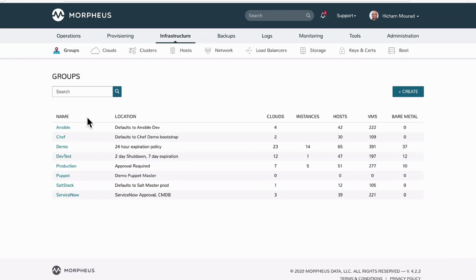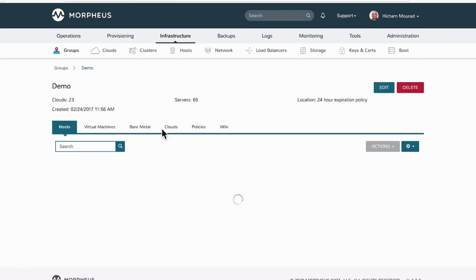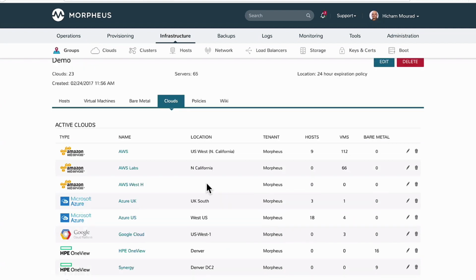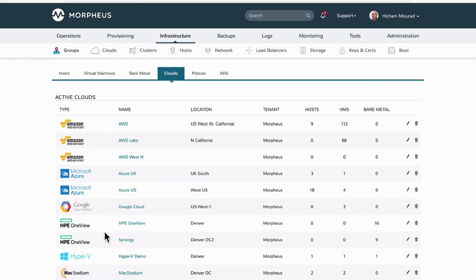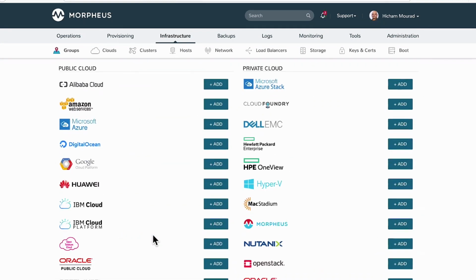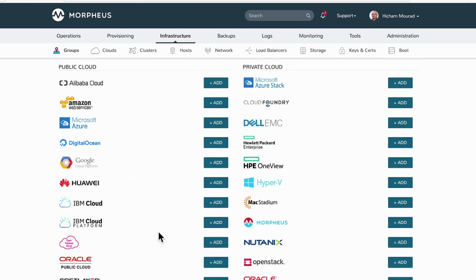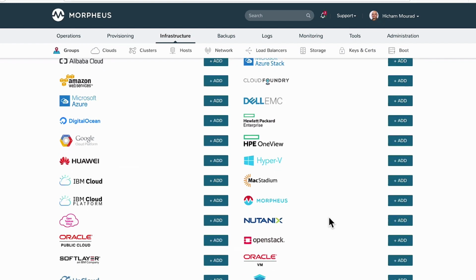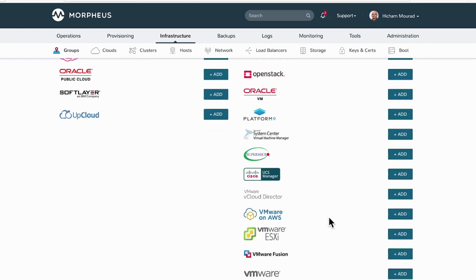I just want to highlight here, in the groups, the demo group, because that's the one where we have the majority of the clouds. Brad asked me, can I also show clouds and how we add clouds? So here are all the different clouds in my environment. Scrolling down to the bottom, we have the ability to tie in the largest number of both private and public clouds of any other solution out there. You can see all the public clouds in this list on the left, and the private clouds on the right, and I'm going to scroll down so you can see the remainder of these.